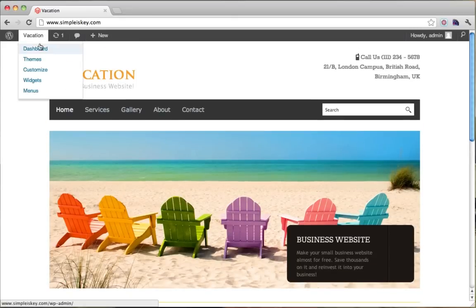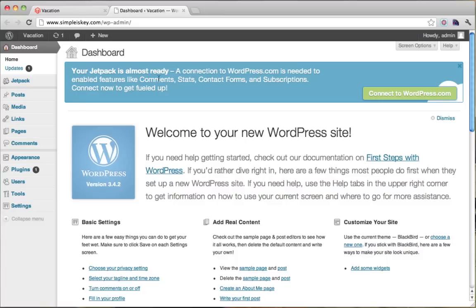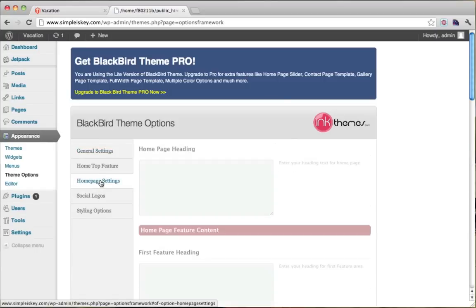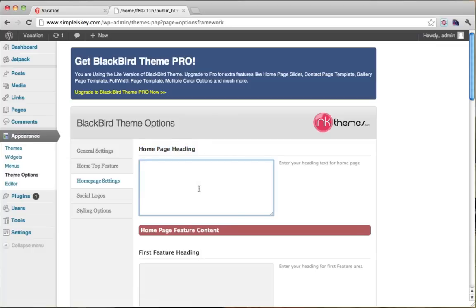We go back into our dashboard, and we go to appearance, theme options, and then click homepage settings. And it says homepage headline. So just paste some text into there. Create an amazing website with no web design experience.